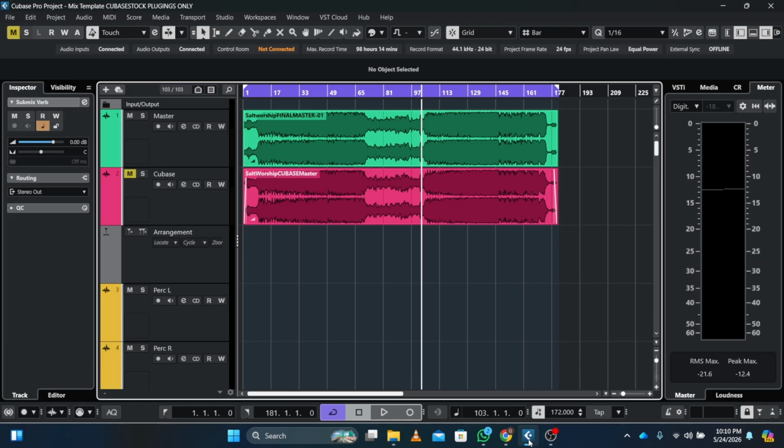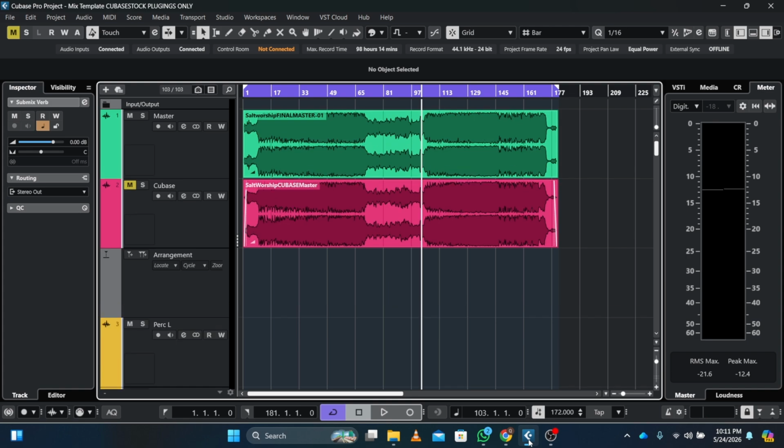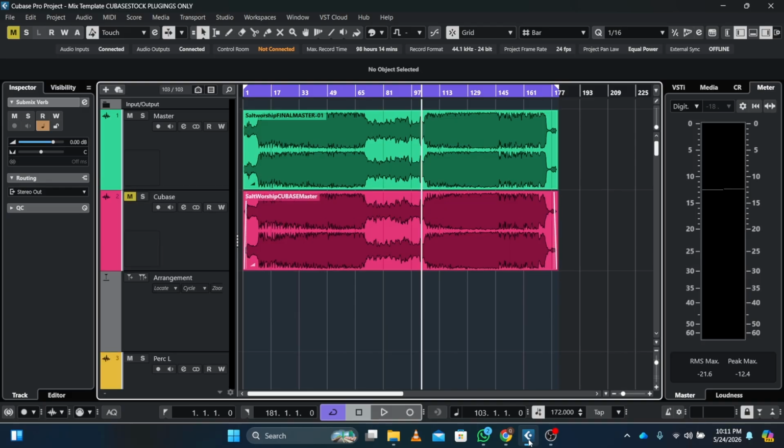But I'm saying, for people who don't have the funds to be doing subscriptions or purchasing third party plugins, and also for people who want to get a start with Cubase stock plugins who are using Cubase, this can actually be very, very beneficial.